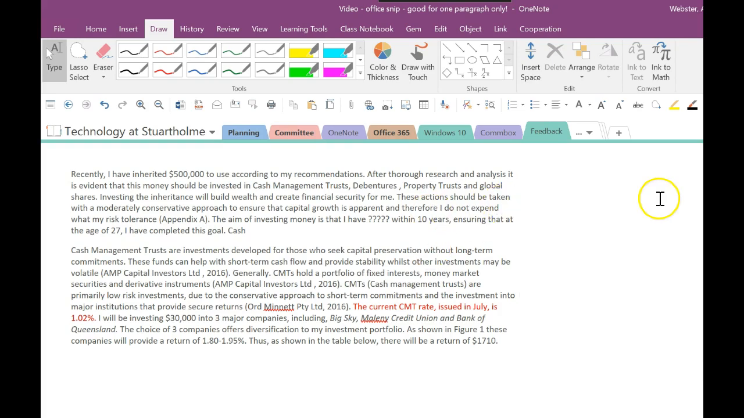To provide video feedback in OneNote, what you need to do is download it off of Snip. Now, this is only good for capturing whatever's on the screen. So a paragraph, two paragraphs max, you won't be able to capture a full essay with multiple pages.